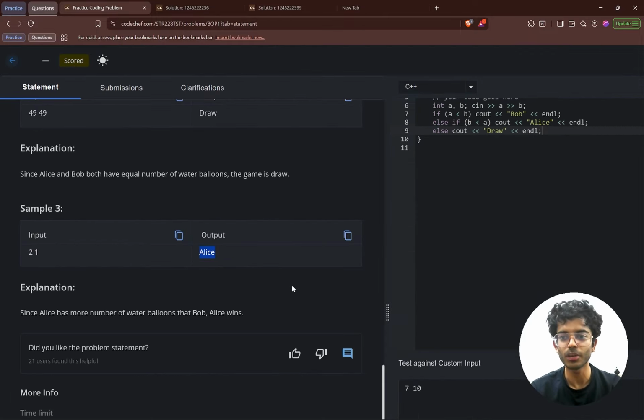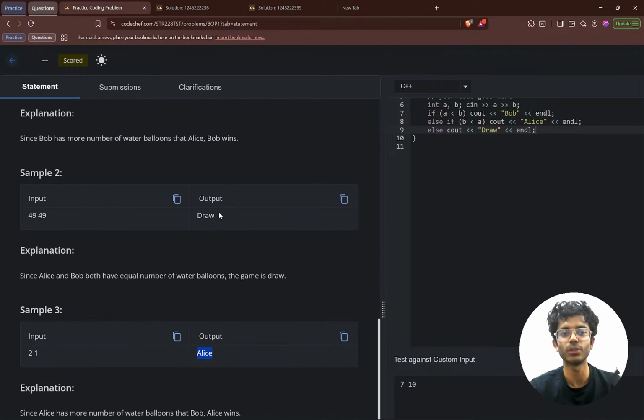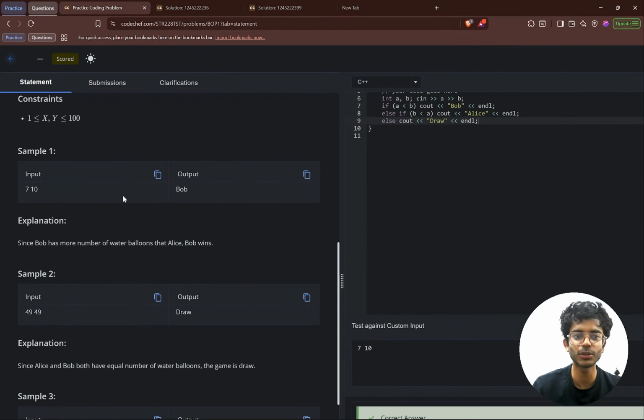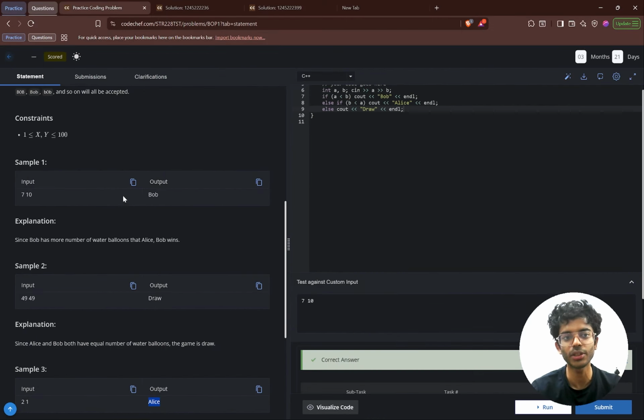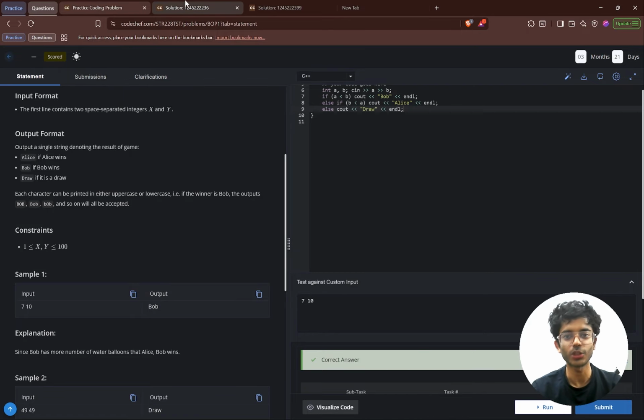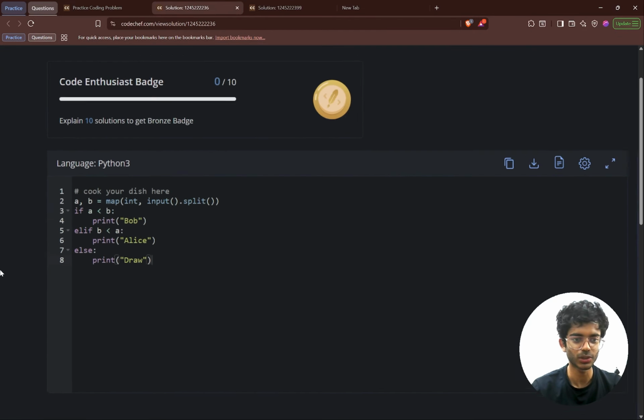So for the solution, all we need to do is check who has more balloons. If Alice has more balloons, we need to print Alice. If Bob has more balloons, we need to print Bob. Or if both of them have an equal number of balloons, we'll simply print a draw. Now let us see the solutions in Python and C++.